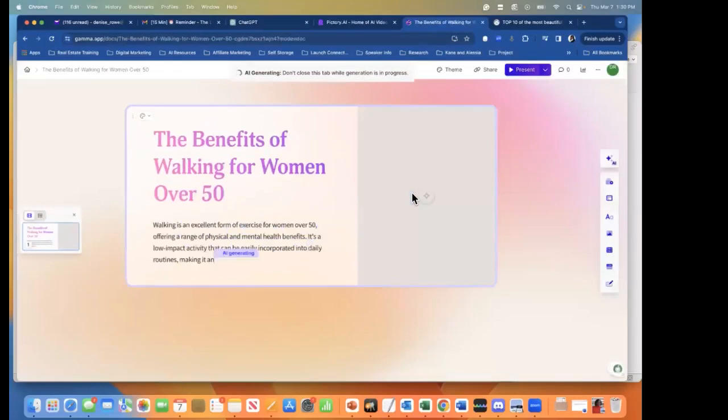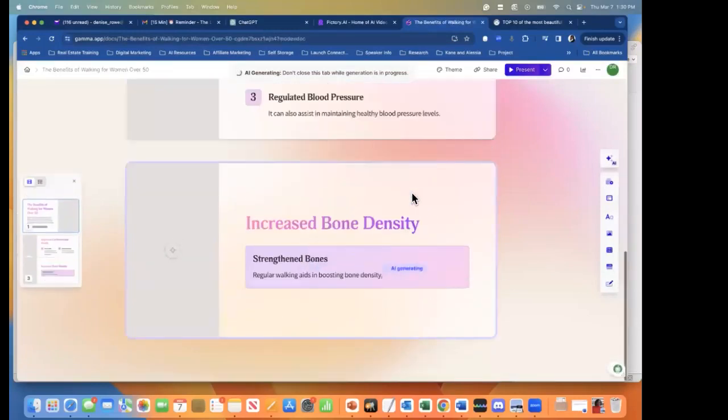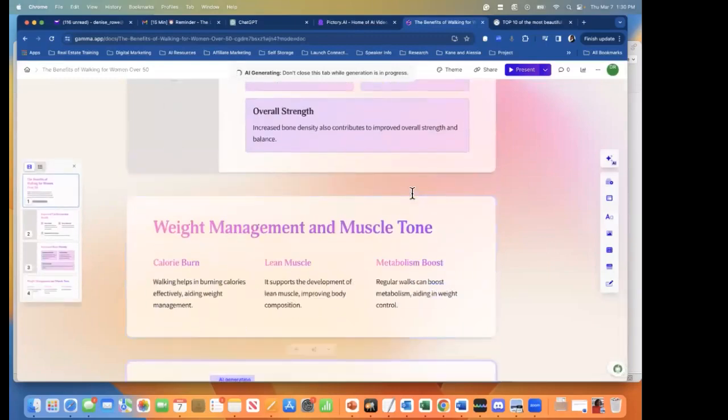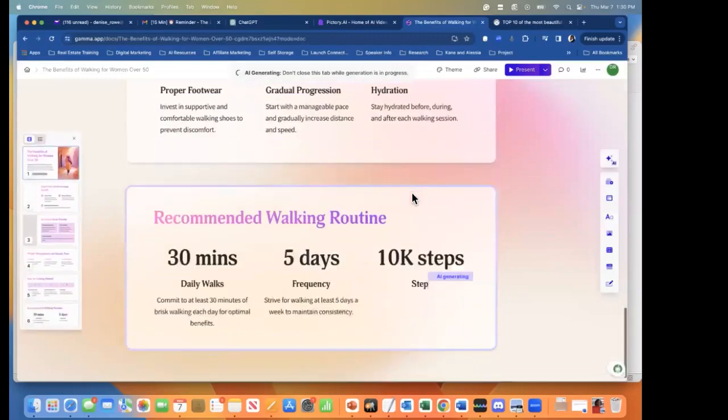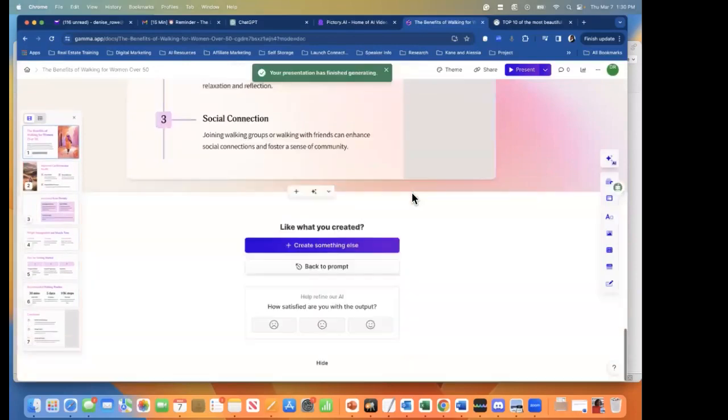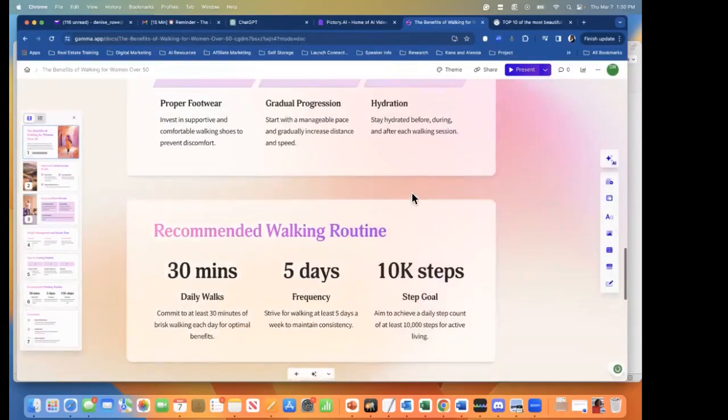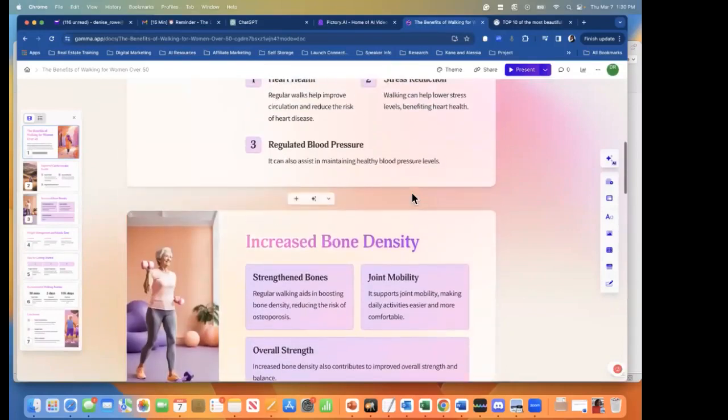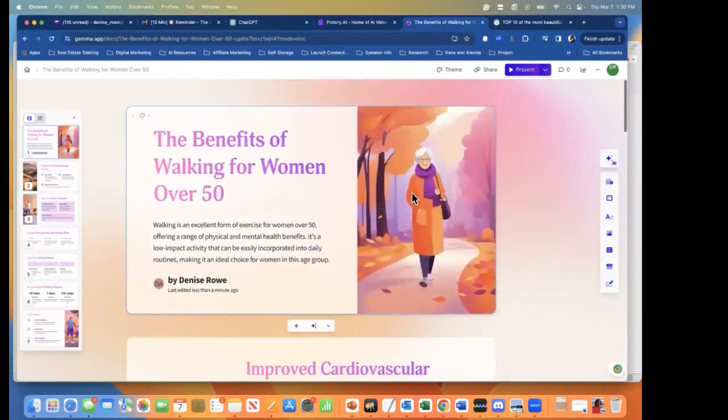And here's our presentation from the outline it created. We had no idea what we wanted to talk about or the benefits of walking for women over 50. So this is what it created for us. It's still generating some pictures, but here we go.